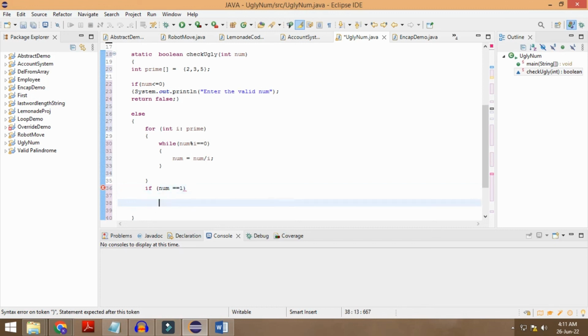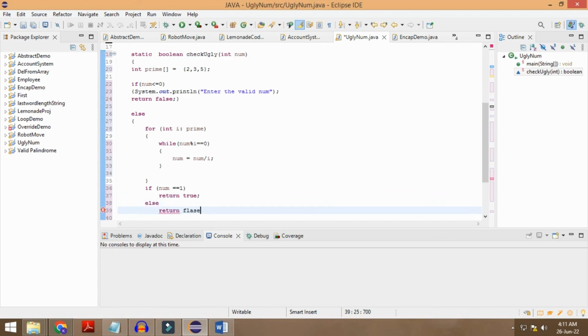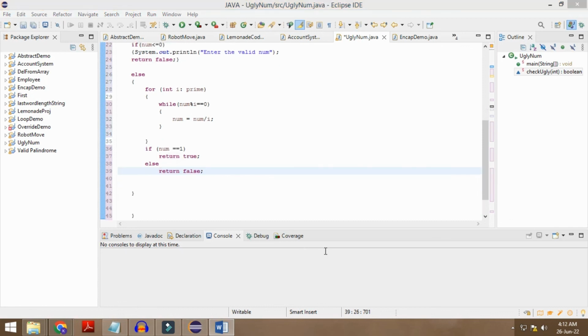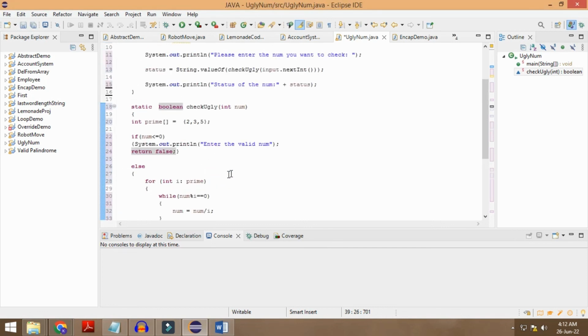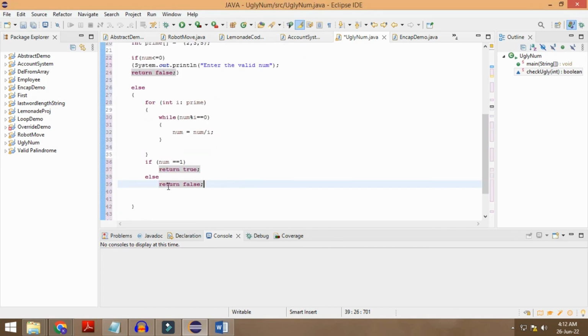So if the number is going to be 1, right, I definitely want to return the value as true. That's the logic which we have created. Else just return the value as false, right? All right, so that's what the logic is saying. I hope I was able to explain the logic to you. So let's do the next thing, as we have already got the code. Let's just check if everything is correct or not.